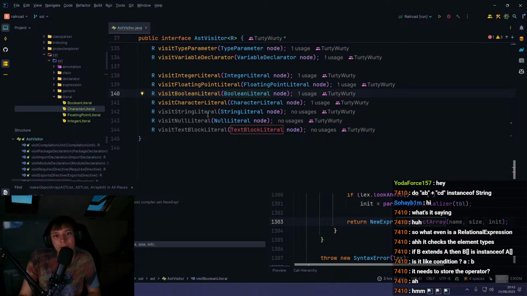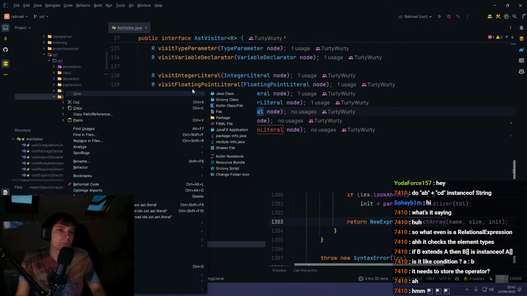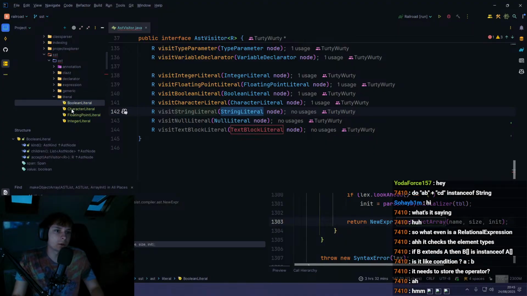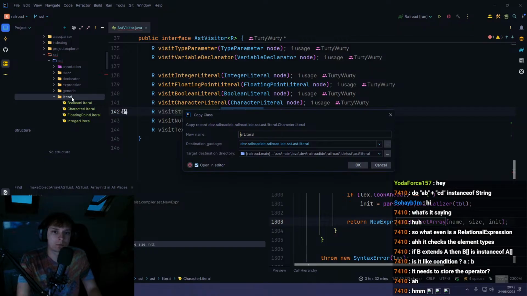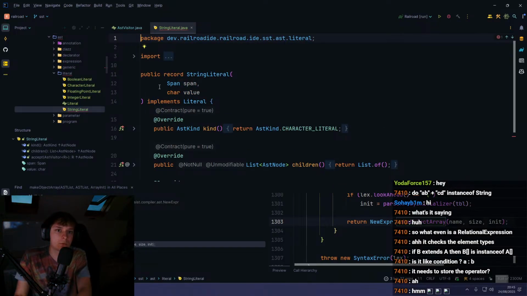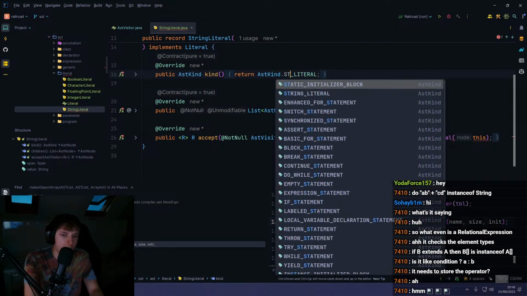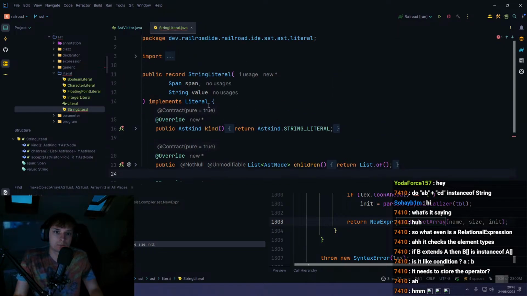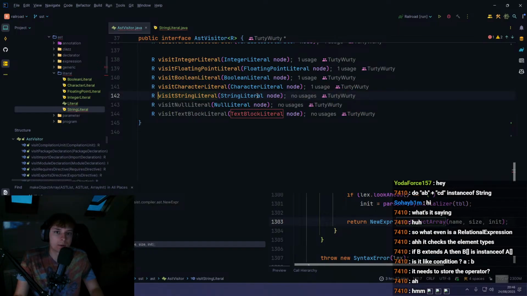A text block, it kind of is just a string, but I'm going to leave it for now. And we'll do a string literal, which once again, I don't know why I'm not just string literal, string value, string literal, string literal. These are all fine, right? Yes, they are. This is almost fine.